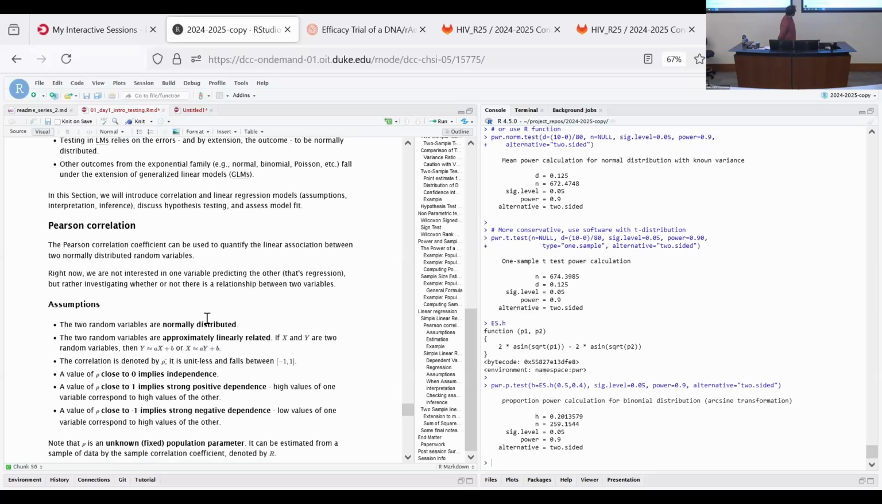The assumptions required for this are that the two random variables are normally distributed. For Pearson correlation, we have to assume that they're linearly related to each other. If they're not, it won't necessarily detect something. The non-parametric version is called Spearman correlation, which may be able to detect that. The correlation is typically denoted by the Greek letter rho. A value close to 0 suggests independence. A value close to 1 implies strong positive dependence. A value close to -1 implies strong negative dependence.